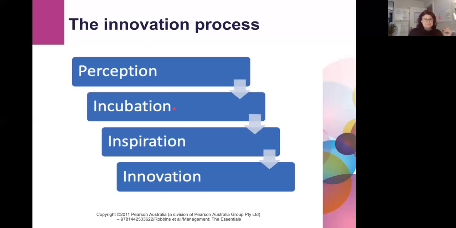Then the phase of inspiration, which is where we get that moment of aha, where we are able to see how the new novel idea that we've been incubating might translate out into the real world, and how it might create value for somebody.